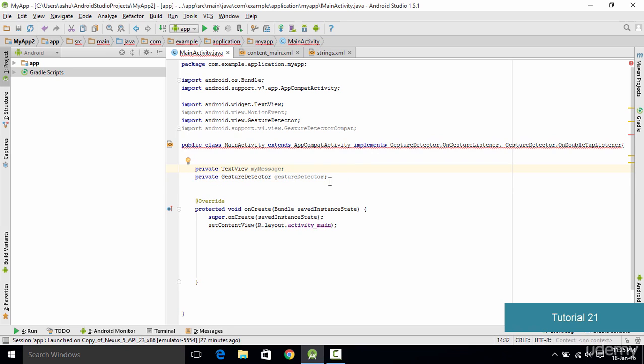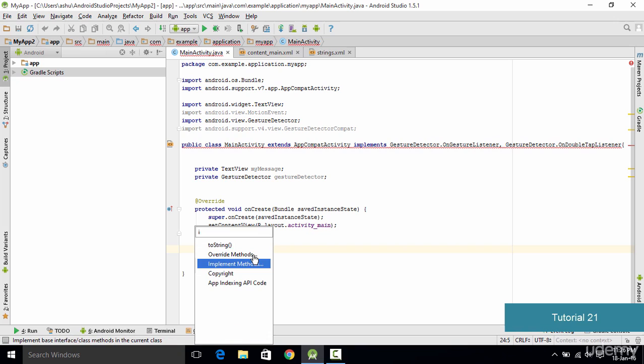So once this is done, you could see that this line of code right here is displaying some errors, and that is because we have not added the implemented methods. So in order to add the implemented methods, we go right below the on create, we hold the Alt key on our keyboard and then we press the insert key, and then we are going to select the implement methods.